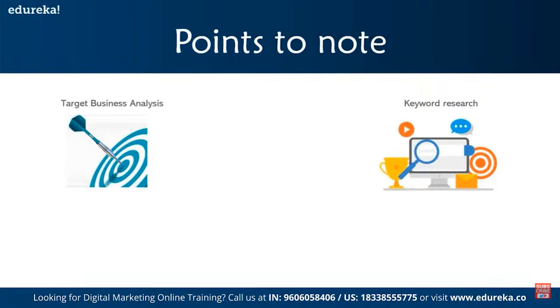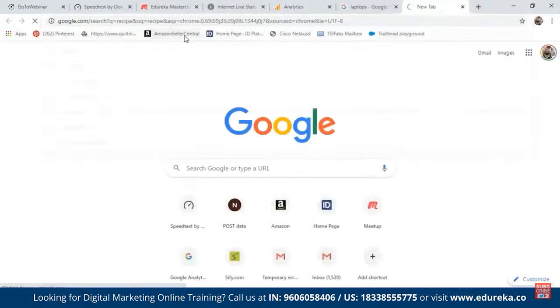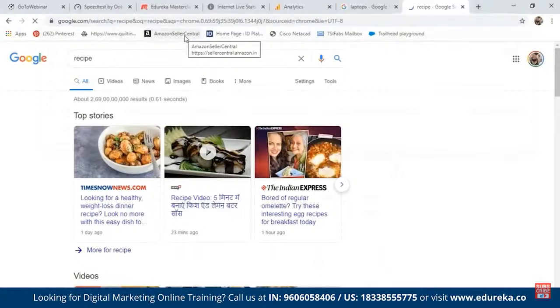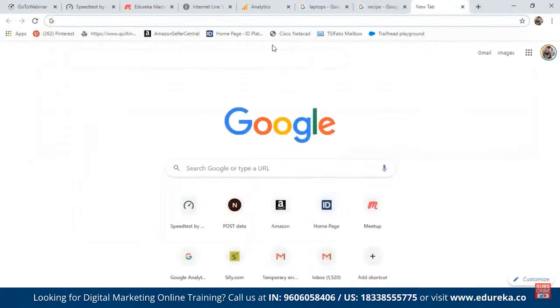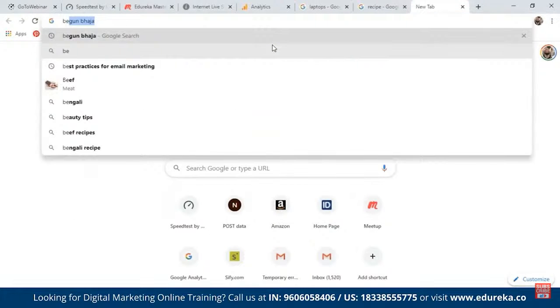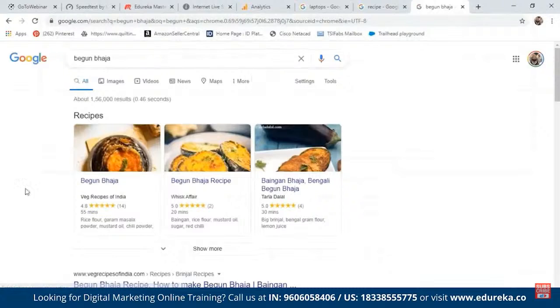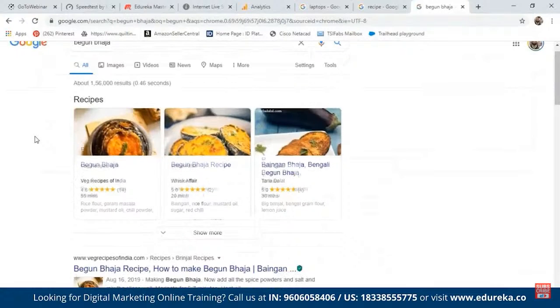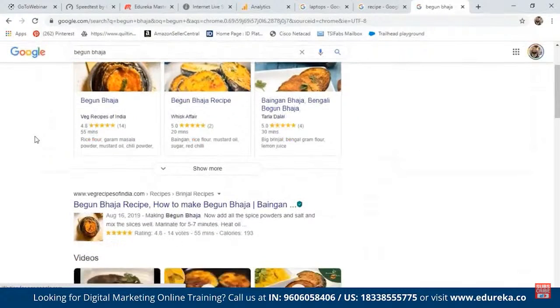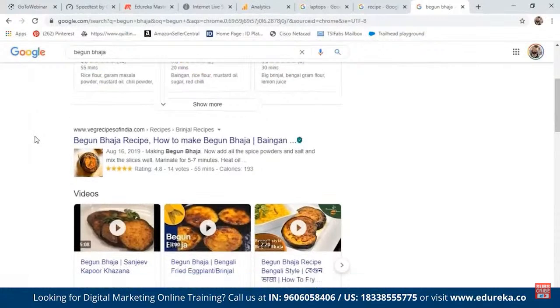Keywords can be what we call high volume ones or long-tailed ones. Now let me just give you an example. Let's go back to search. Let's look for recipe. Okay. So this is what you see for recipe. Now let's look for a recipe of, let me say, begun bhaja. Okay, begun bhaja. Now let us say I am somebody who needs a video step-by-step process.